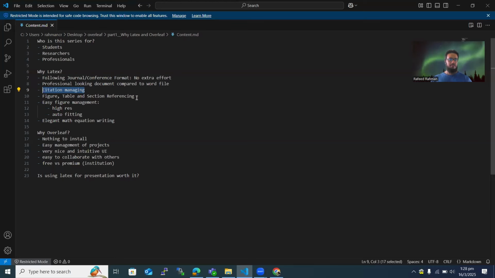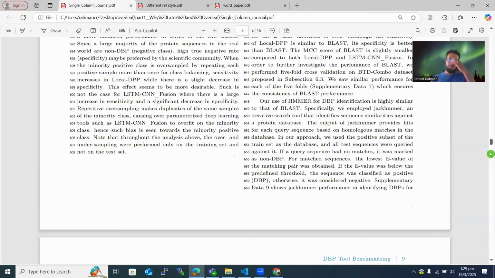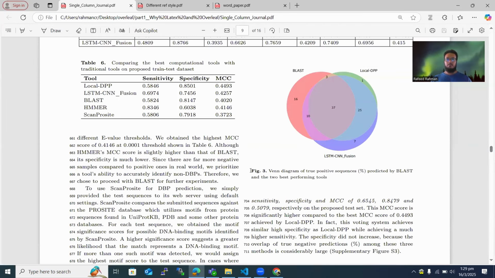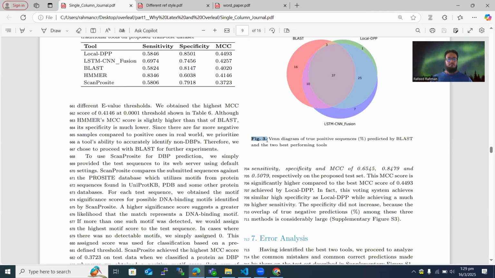The next thing is figure, table and section referencing. When you are writing a big report or compiling a big paper, you will see many figures and many tables and other things. For example, you can see that you have figure 3 right here. Obviously you have referenced figure 3 in different places. You have talked about figure 3 in different places.